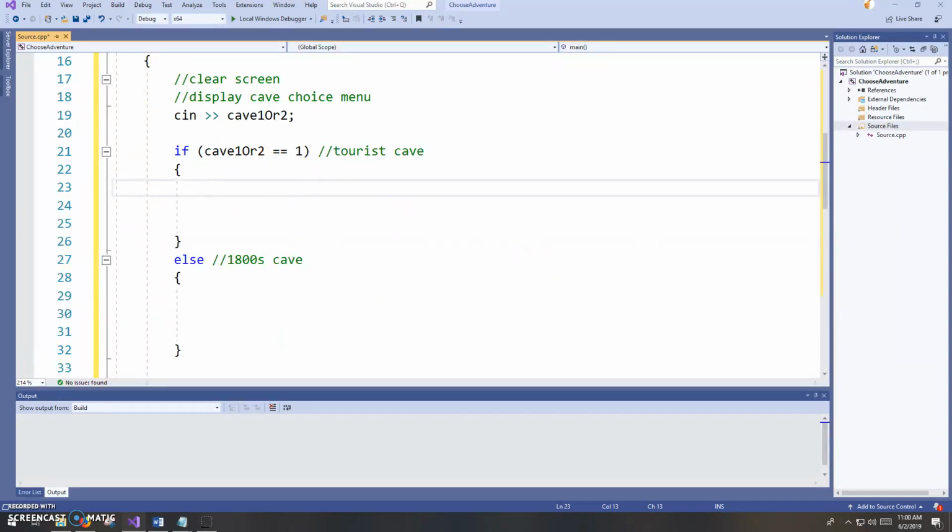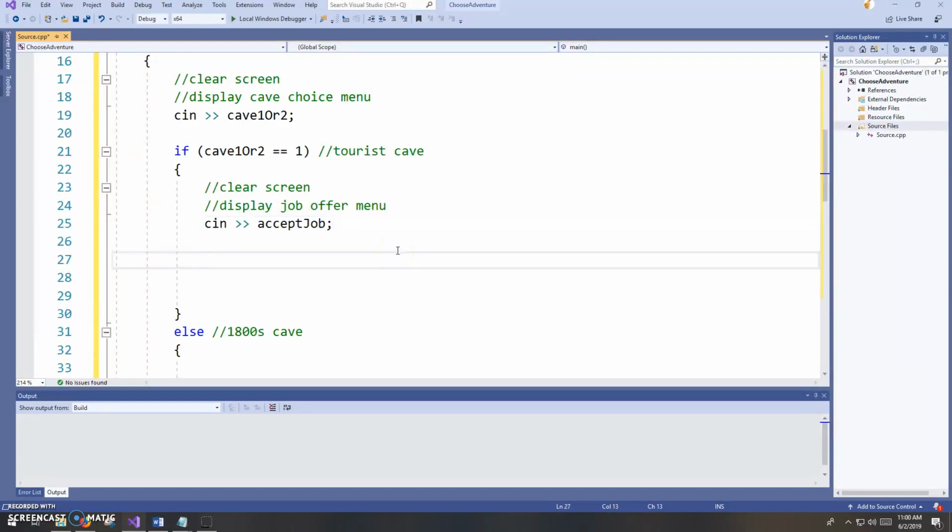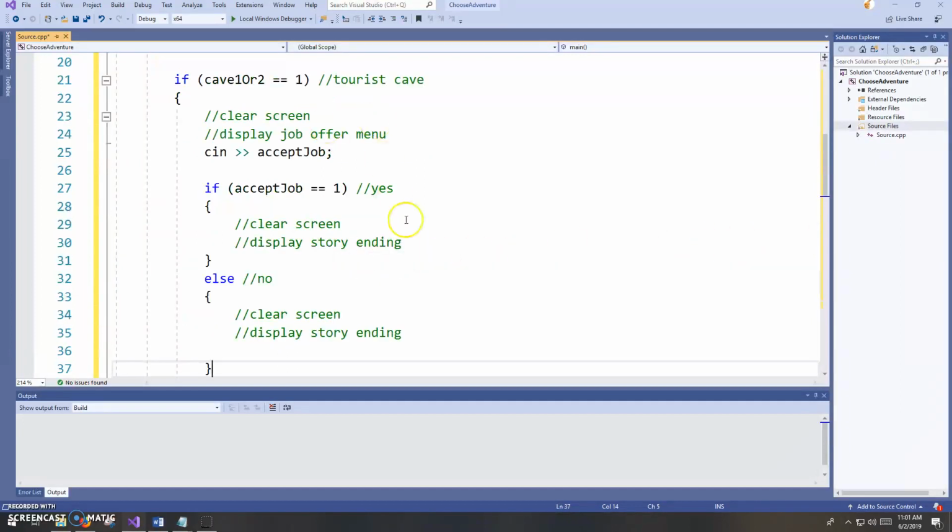So, okay, let's say they do go for that tourist cave, then what are you going to do? You're going to clear the screen, and then there's a part of the story where you go through the tour and you're offered the job. Here's where the user is going to type 1 to accept the job, 2 to reject the job. You put that in the accept job variable, and then what's going to happen? You have another if else in here. I just pasted that in.